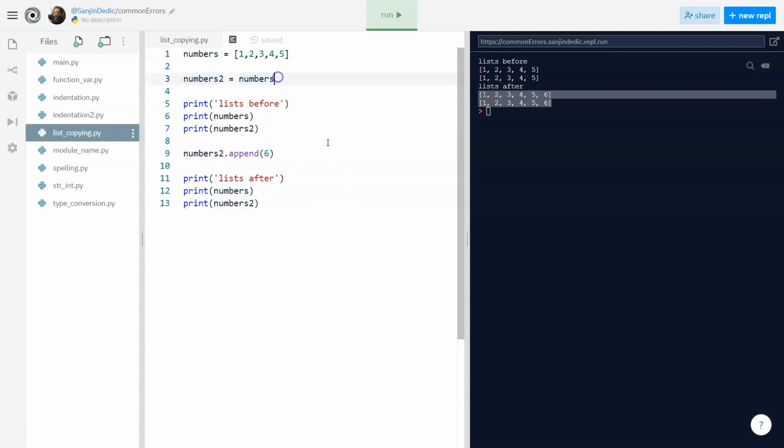So if you want to make a copy, like a separate list that's identical to the first one, you just need to say dot copy. And this is a built-in method. And all of a sudden, that's going to fix your problem. The original list is going to remain as it is. And when you've appended 6 to numbers two, that will be actually appended to numbers two.